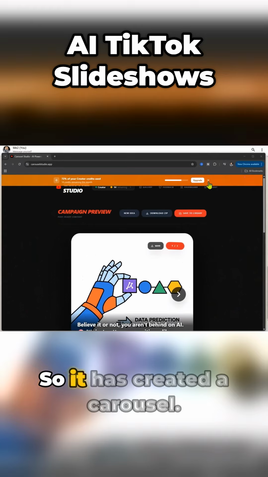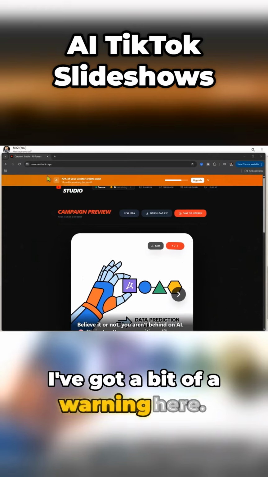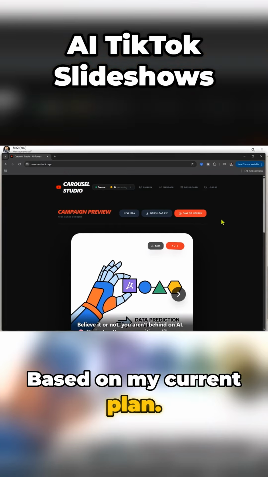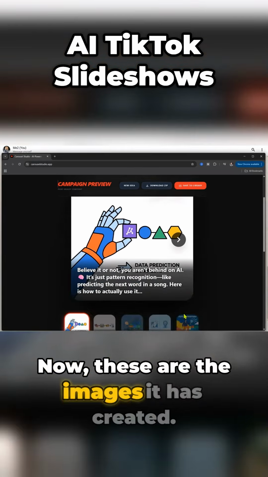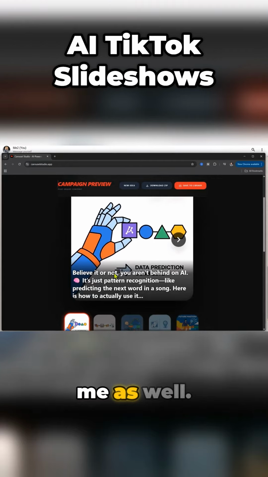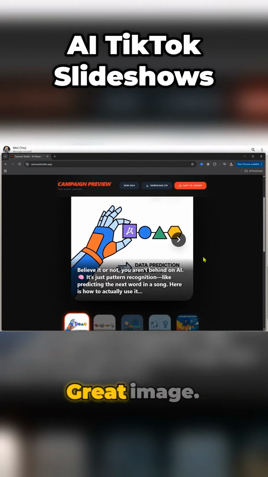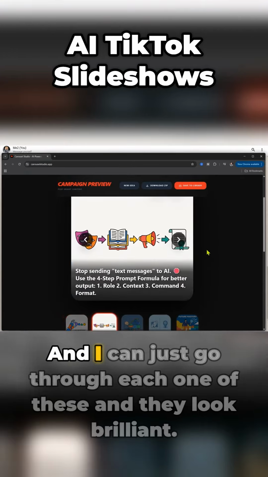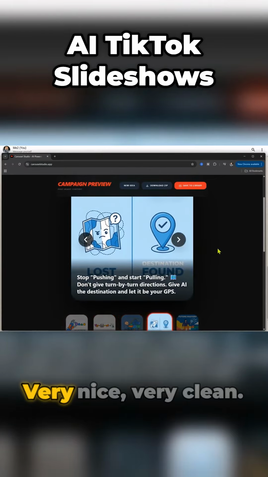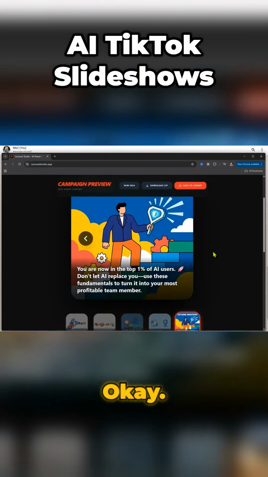Okay, so it has created a carousel. I've got a bit of a warning here I can ignore, just letting me know that I'm almost out of my credits, and that's okay, based on my current plan. Now, these are the images it has created, and because I asked it to also overlay the text on the image, it's also done that for me as well. Okay, great image, perfect text, and I can just go through each one of these, and they look brilliant. Very nice, very clean. Okay, and I can see them all down the bottom here as well.